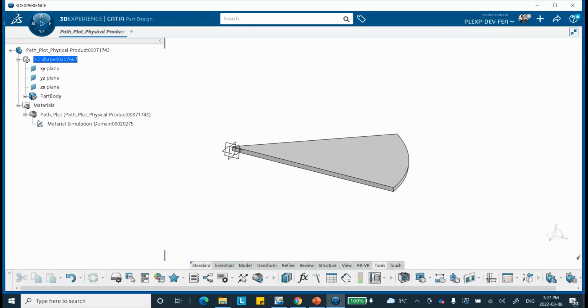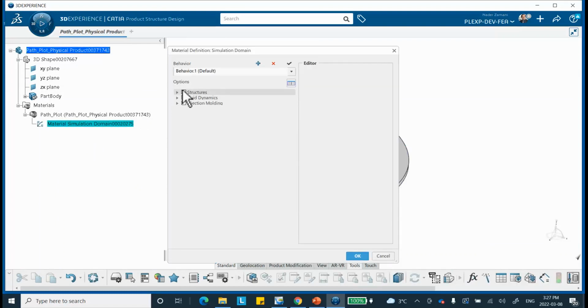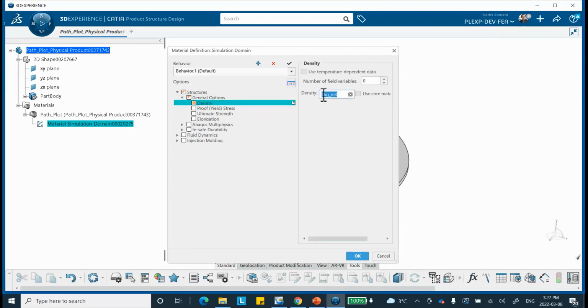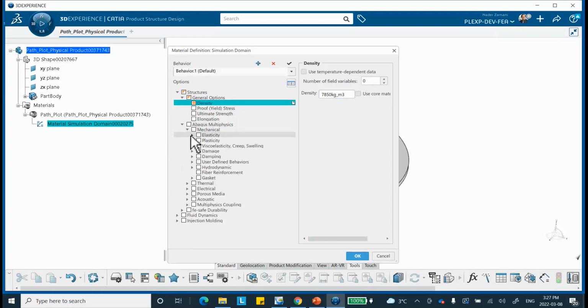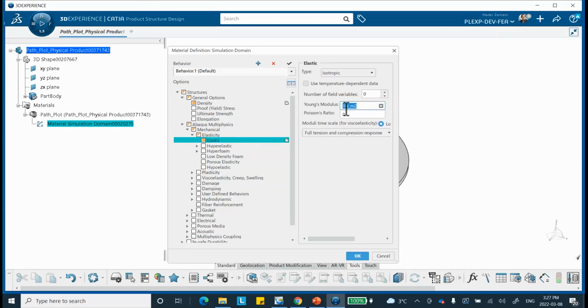Now we're going to input the values. Okay, so it's structural, general density 7,850. Those are density. Okay, let's go to Abaqus Multiphysics, mechanical, elasticity, elastic, and this was 200 gigapascal.